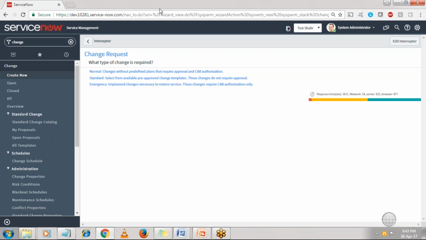Next type is normal. Any change which is of least priority, like a printer change. Even if the printer change is delayed for a month or so, it's okay because other printers are there in your company. So that will be a normal change. A change with the least priority is called a normal change. And any change which lies between normal and emergency, based on its priority and criticality, will be called a standard change.